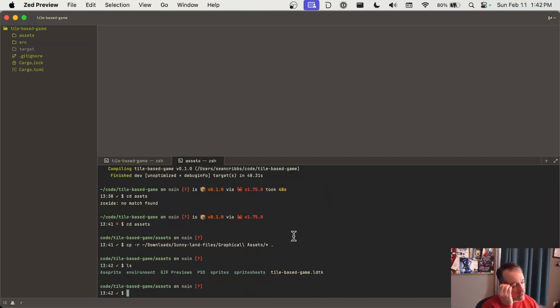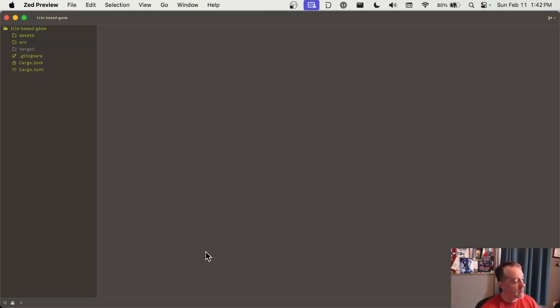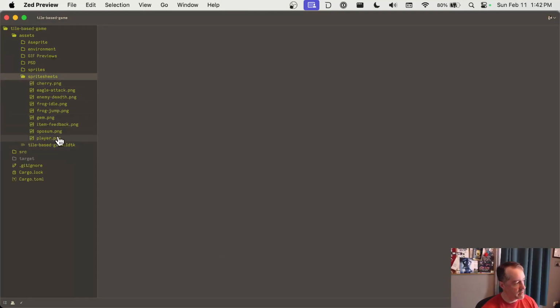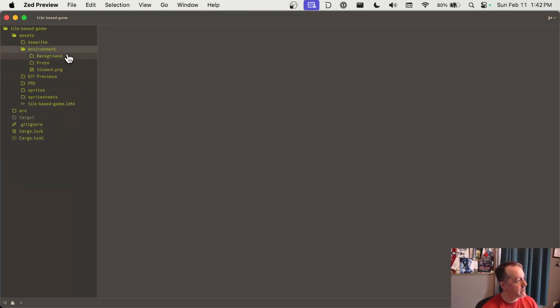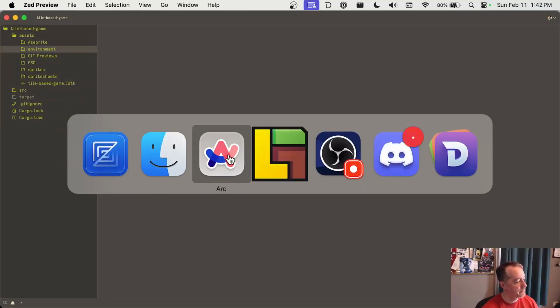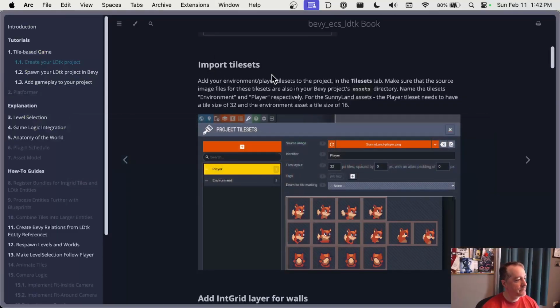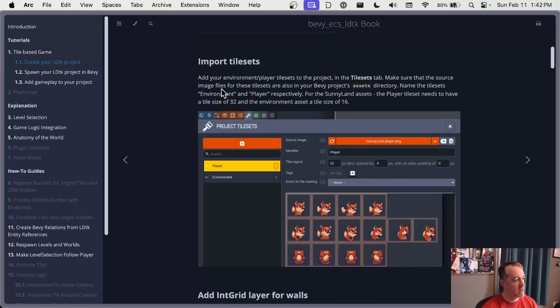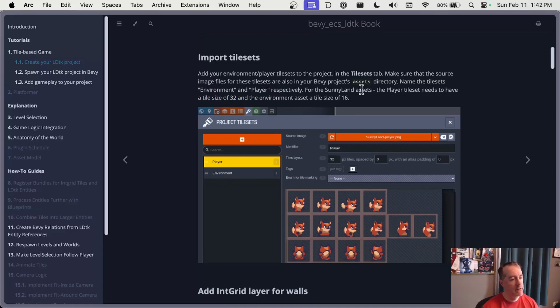Okay, so now we've got all the files that were in that package, and they're in our assets directory. So yeah, we'll have the individual sprites, the sprite sheets, which will probably be the most useful stuff, and the environment stuff. So cool. Okay, so make sure the source files, name the tile sets, environment, and player.